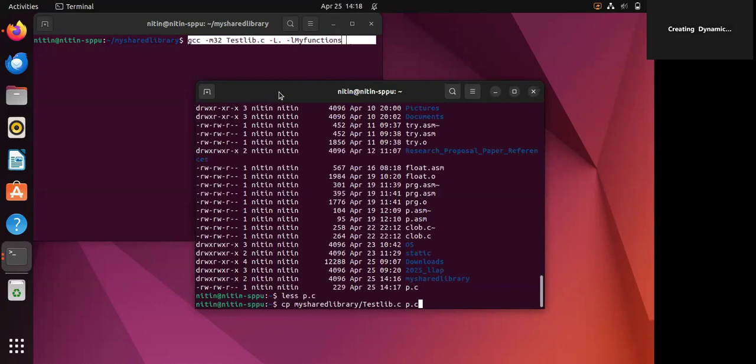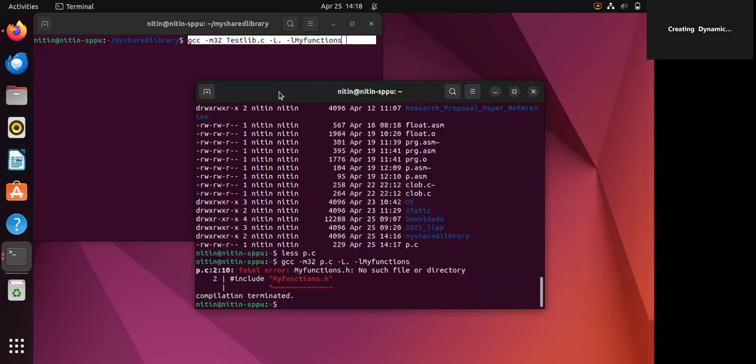Fine. Now let us link it again. Now you will see again that the header file is not found. Correct? Because it is not in the current working directory. So this is the case where you have to copy this header file too to resolve the problem. Fine. So let us see now how to do this.